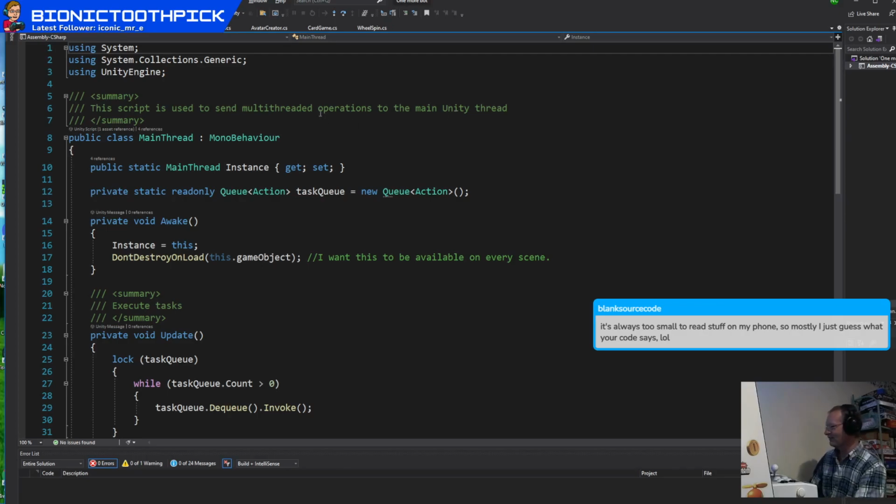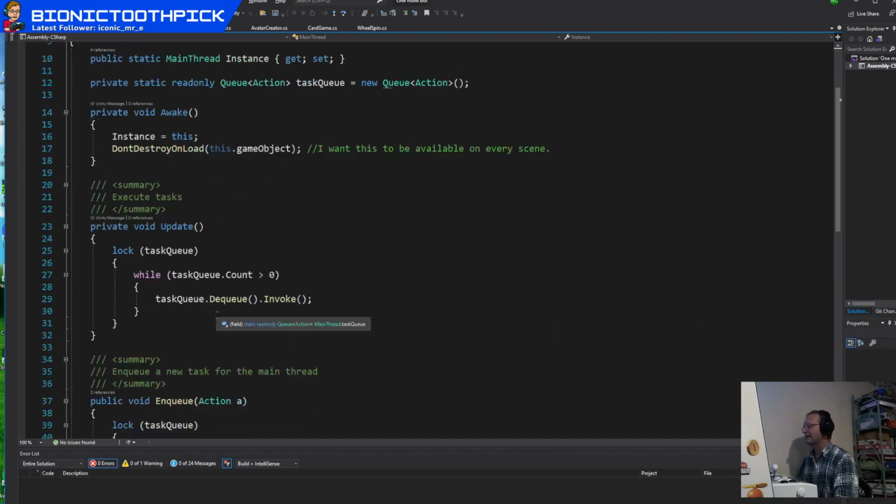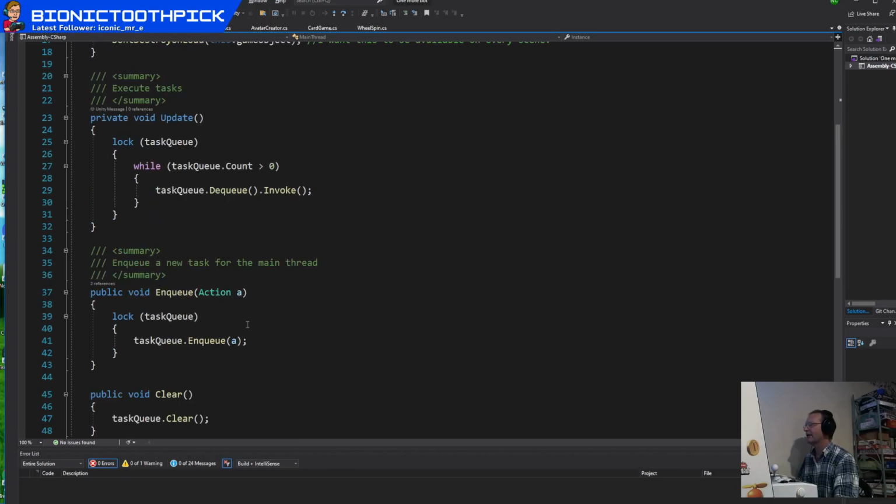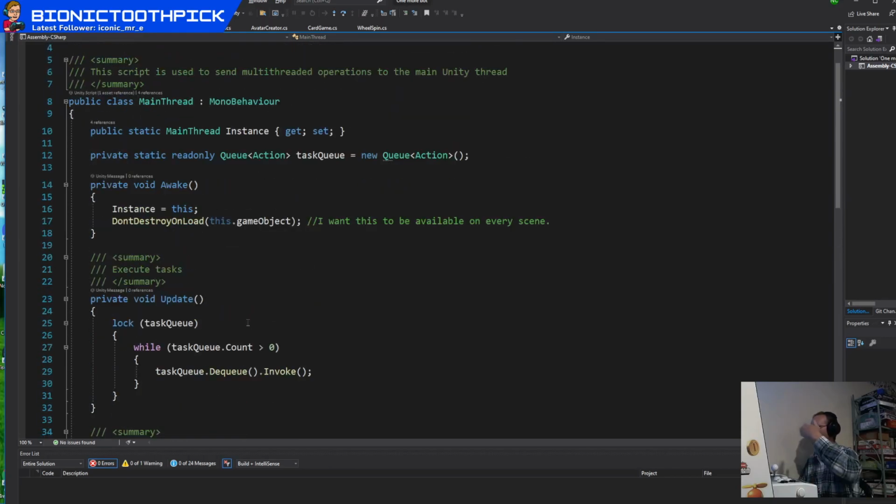It's always too small to read stuff on my phone, so mostly I just guess what your code says, lol. Yes. Well, you do a good job with that, blank source. To be honest, I'd have the manager script control handling chat message too. All right, so I think that this main thread script, I didn't write it. I think this is handling that stuff because it does like a task queue and it queues the next things.